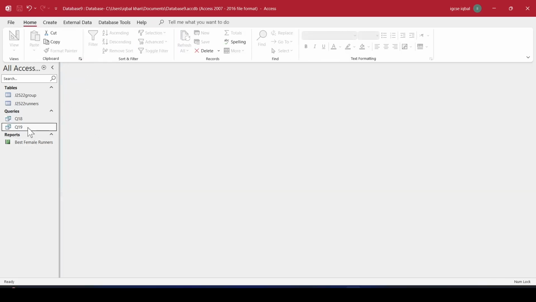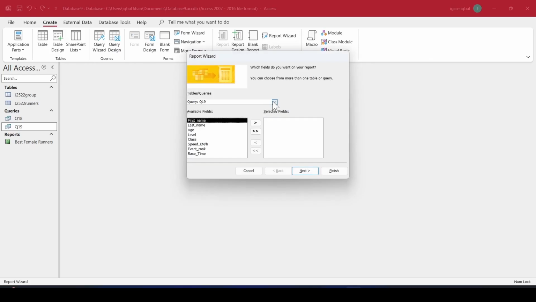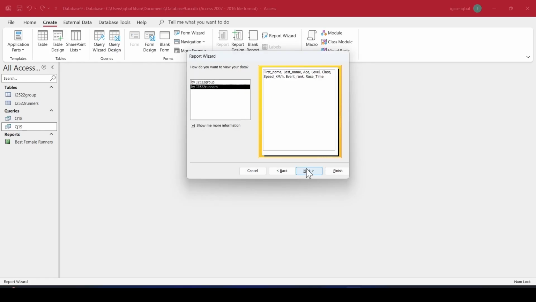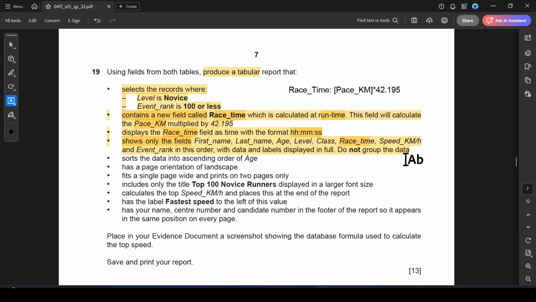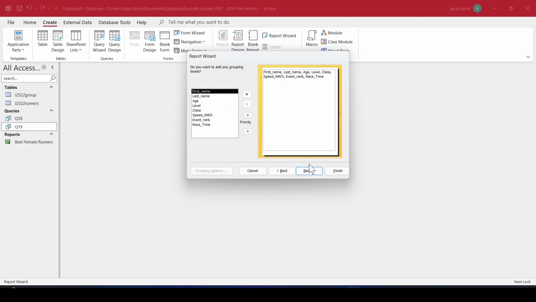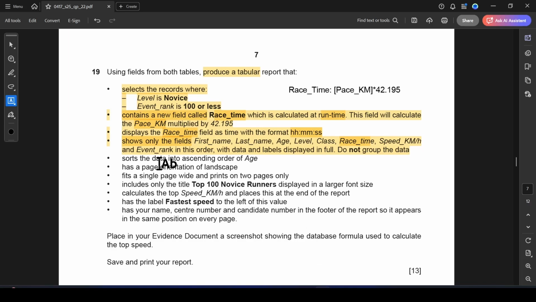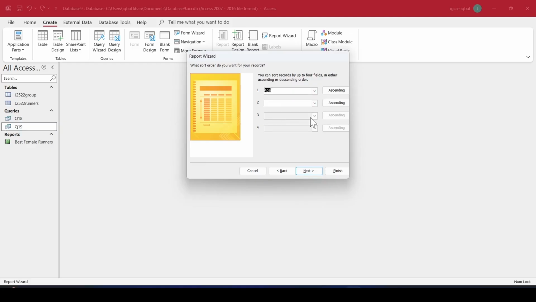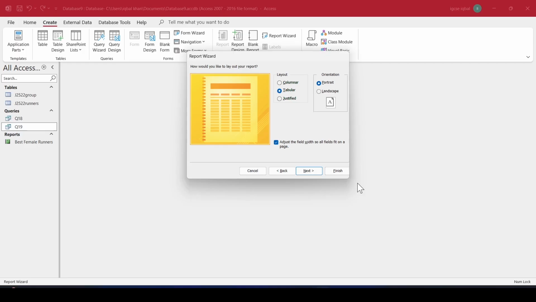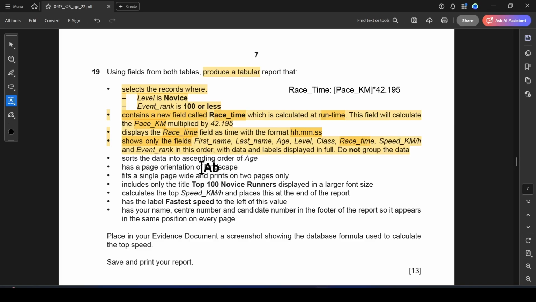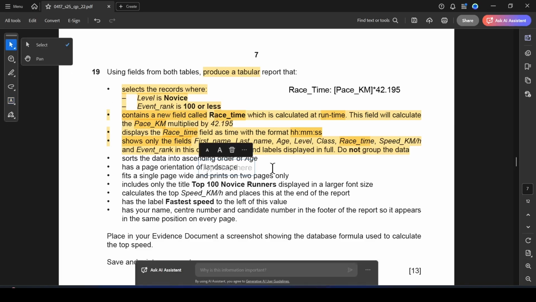Now let us import all this query into the report, all fields of the query into the report. Okay, create report wizard. Next, put everything here. Next. Do we need to group the data? No, do not group the data. Next. Sort the data by age, order is ascending. So I will go here, age, only age. Next, page orientation should be landscape. Landscape. Let me highlight so that you can see here.